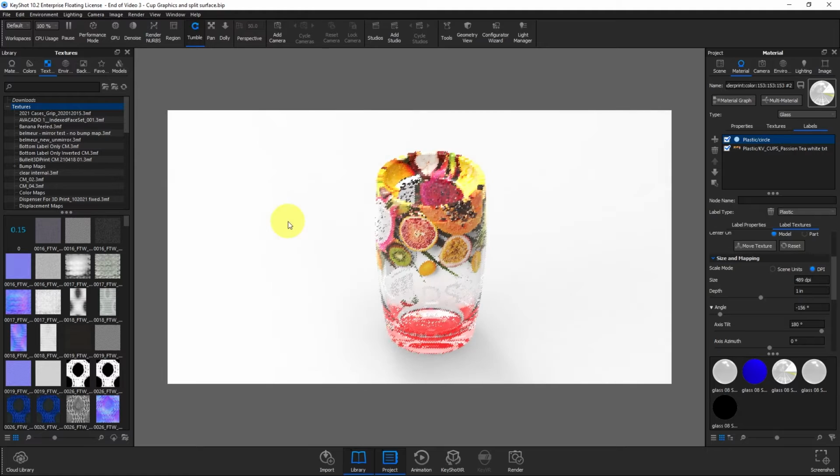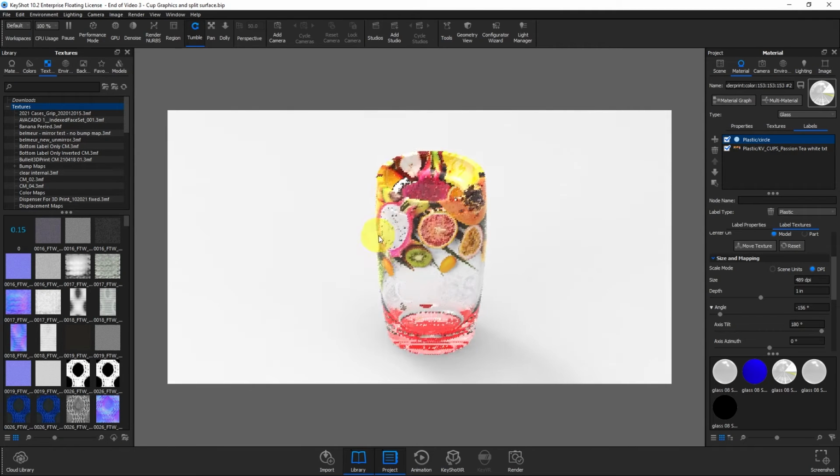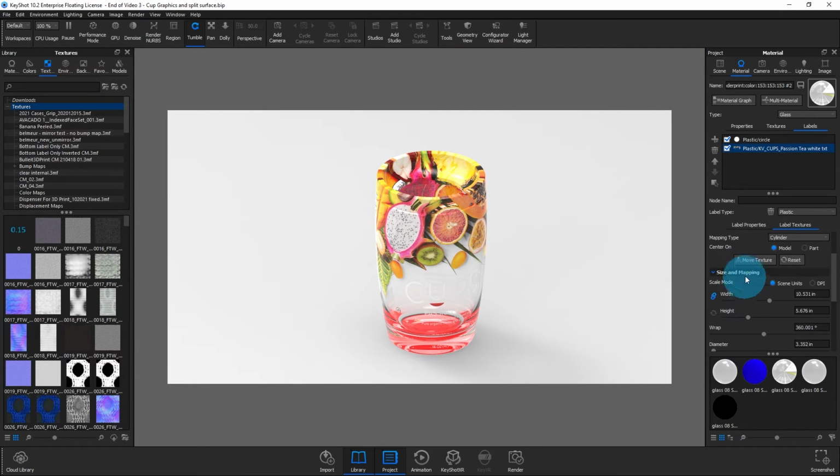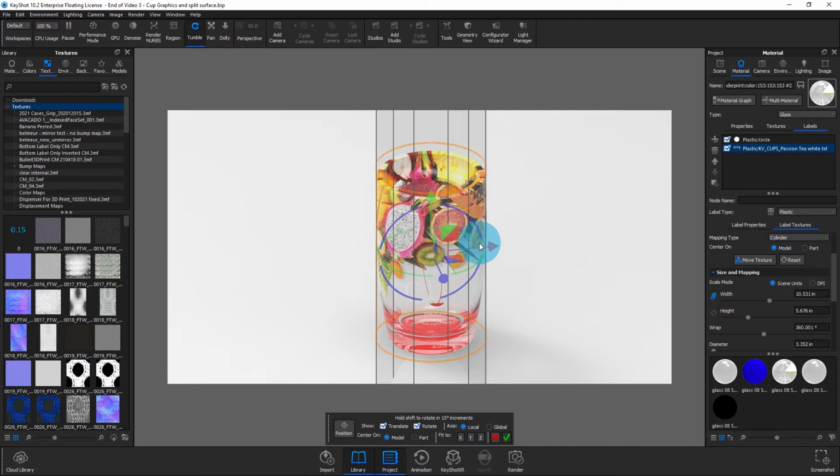Now I can see the nutrition facts are actually on the lid, and that's not good. So to fix that, I'm going to move this label. Because I have a linked material, I'm affecting one material. It's going to change both of these parts. Let me go to move texture. I'm going to try just moving it.